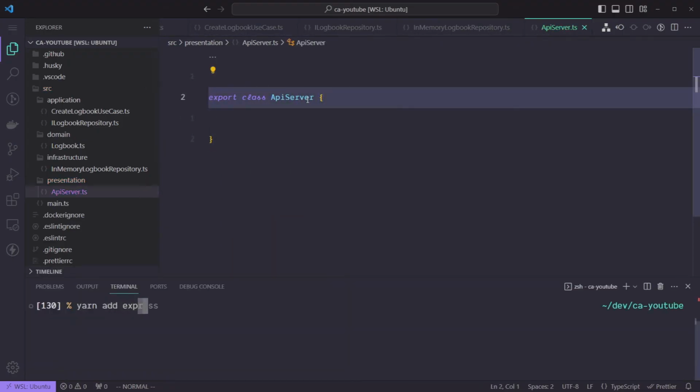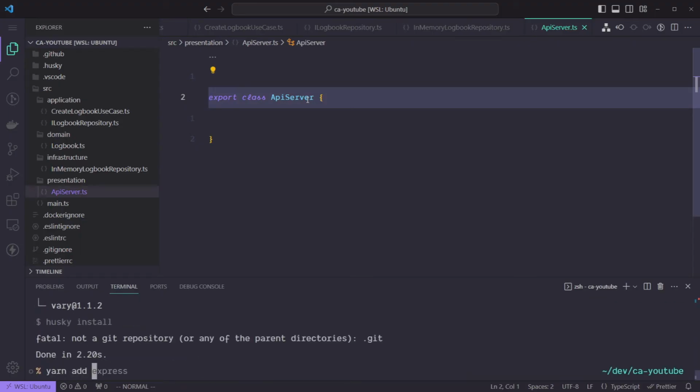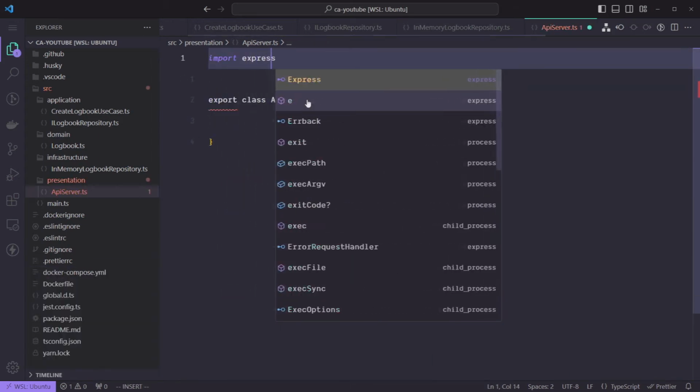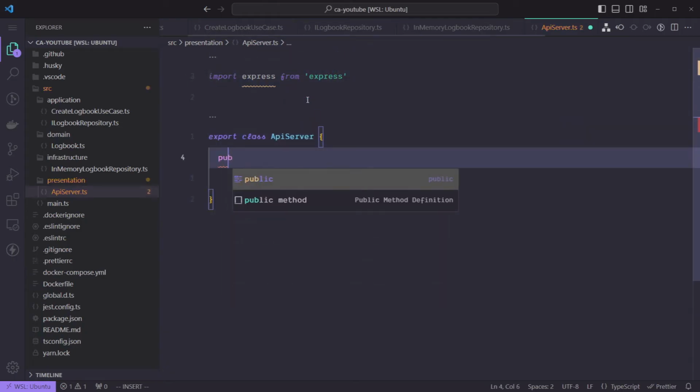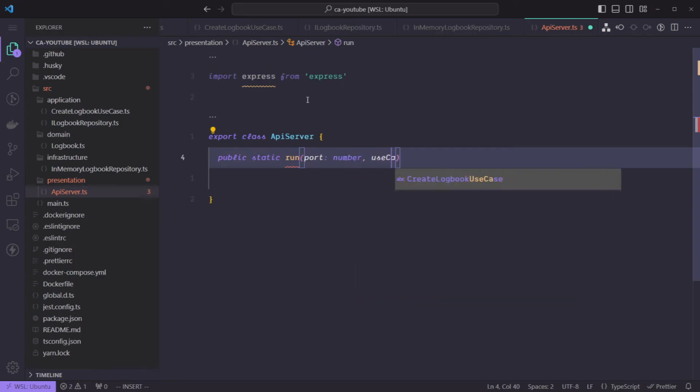And let's install Express, because we need Express, and also its types since we are in TypeScript. Let's import it. Let's just make this static for now, just to keep things simple. Let's give it a run method. We pass it the port and the use case that it needs. So now the controller that it needs, right? Let's not get too far ahead of ourselves.